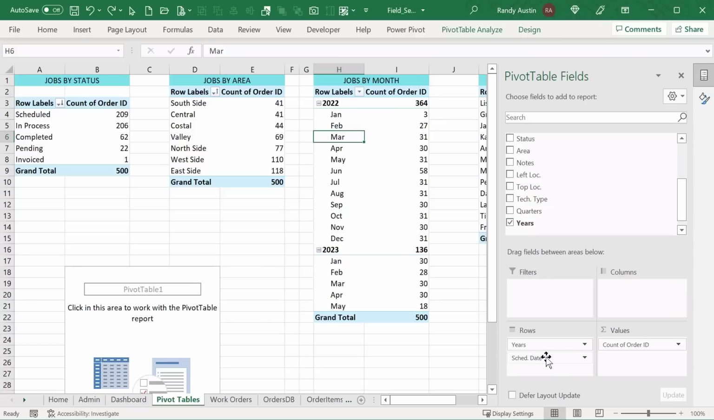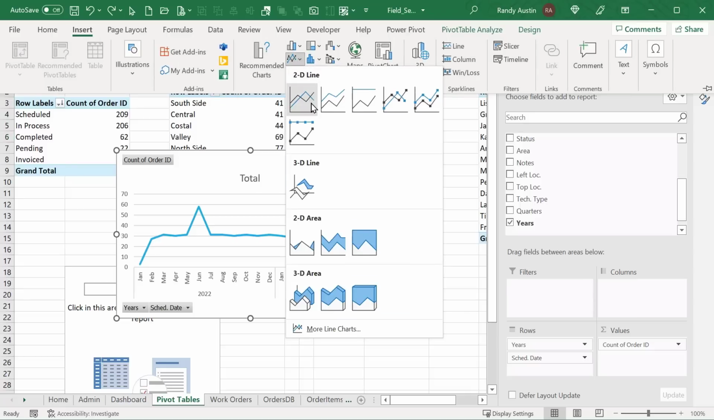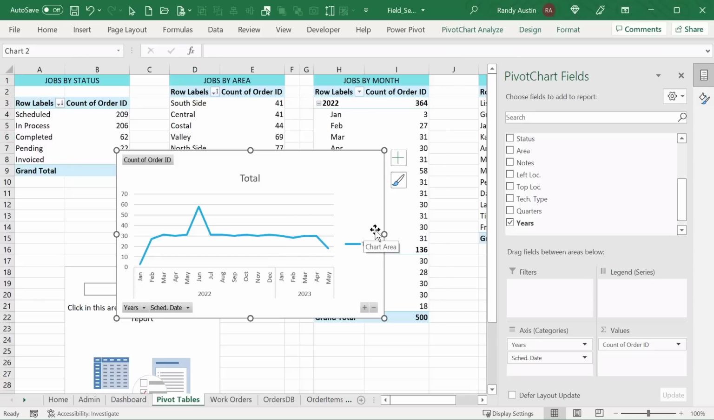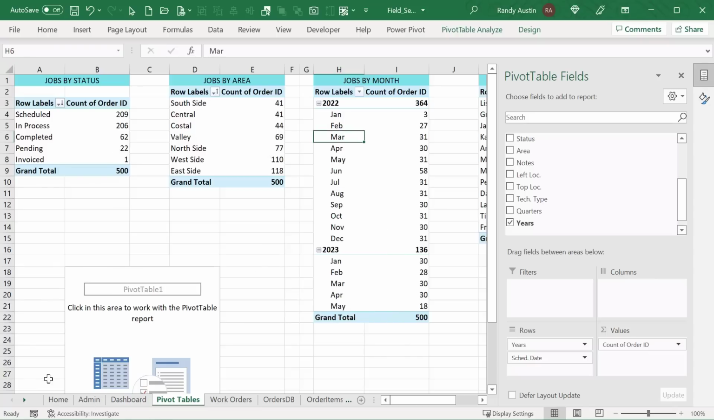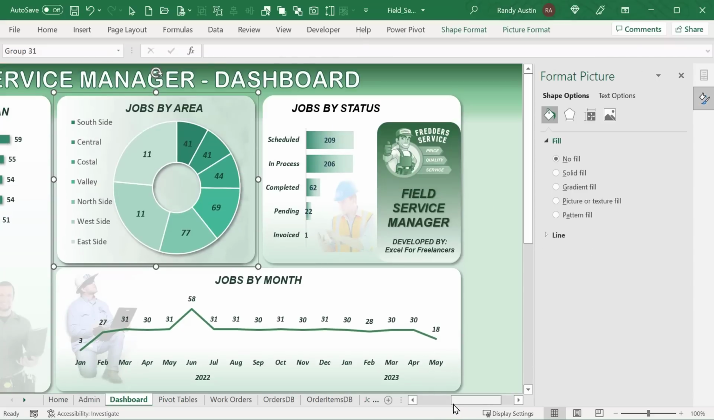We see that we have the scheduled date and years in the rows, and we have the counting on the order. So I want to know how many jobs per month in this pivot table, and we've created a line chart based on that. Inserting a line chart would do just that for us. Line chart, just a line chart. And that's pretty much it. The rest is simply some basic customizations. So it's a very, very basic dashboard, but it gives it a nice look and gives the important information.